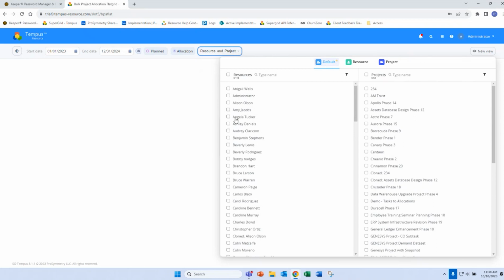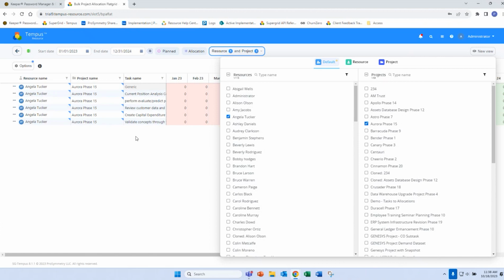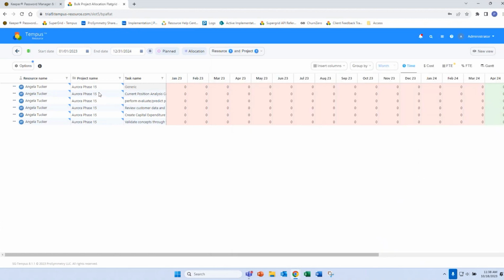This mode is great for making new assignments because it allows you to pair any resource to any project. So when I just click these boxes here, I'm going to select Angela. We're going to look at Aurora Phase 15. And you see from this view, I can go ahead and enter assignments directly here. I'm making these assignments in time, so in hours, but also if you forecast an FTE or FTE percent, those are available to you as well. And this grid's going to work very similar to Excel, how we can copy, paste, cut and drag across the cells. I want to hit the save button here, and I've made my assignment.